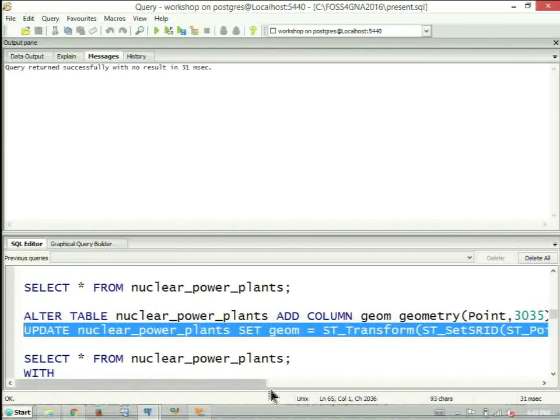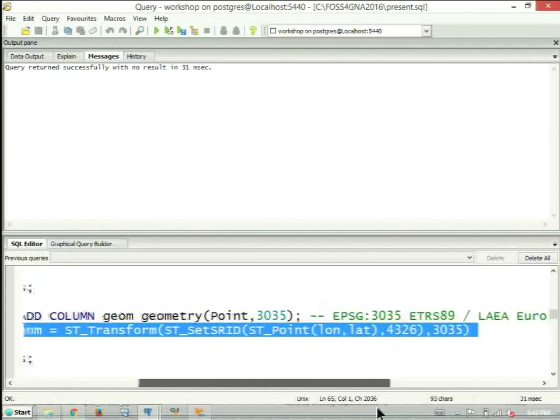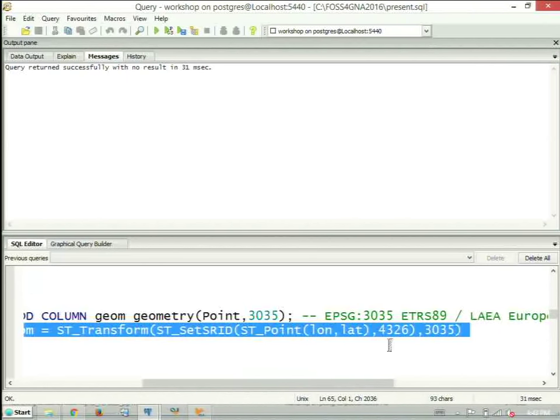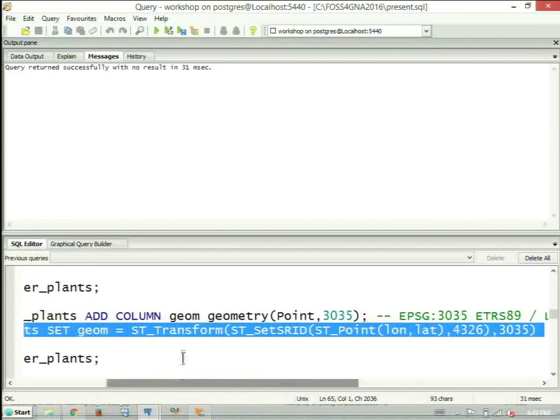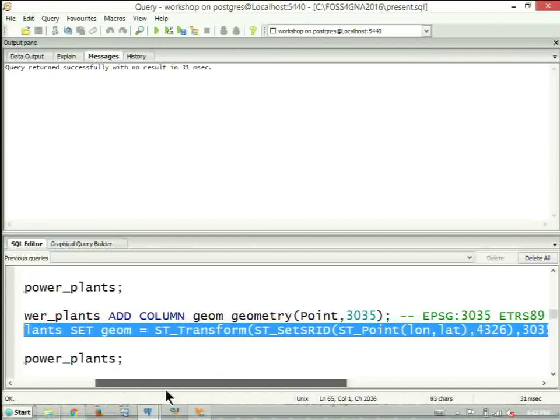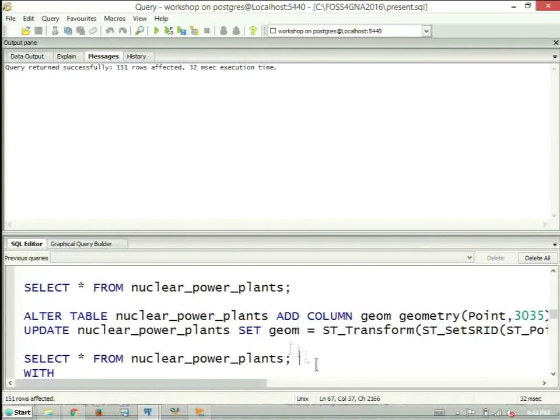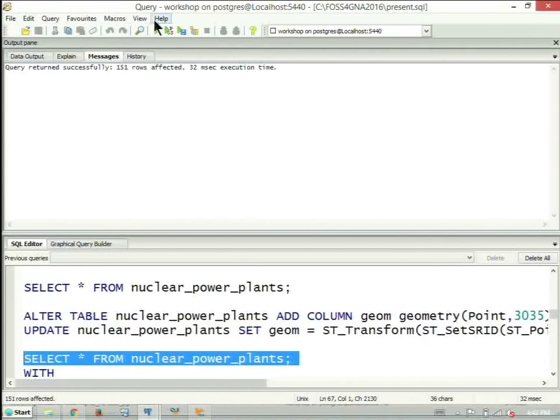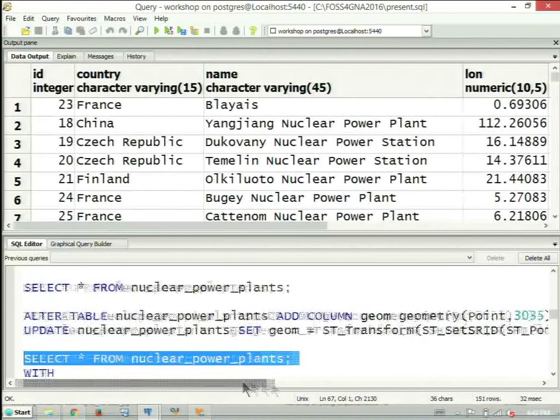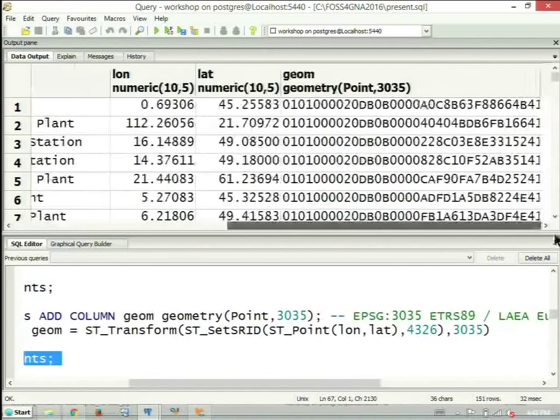All right, so because my data is in lat long, I have to transform it to 3035 using the ST_Transform function. So this is another pretty magical thing that will transform your SRID to any other SRID. Okay. So my 151 rows, and now I have a geometry column that is constrained to be points and 3035.